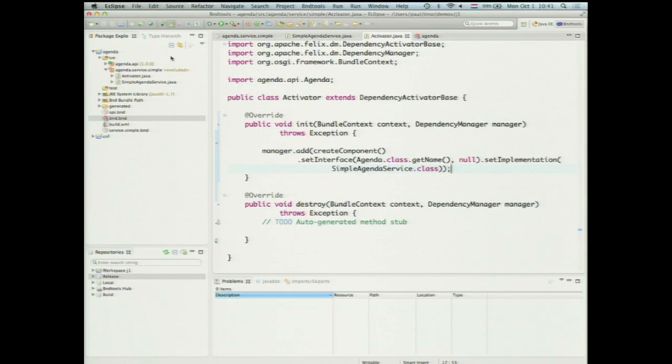That's it. We're done. This is registering something to the service registry. Well, that's really not harder than using any kind of dependency injection framework, in my opinion.